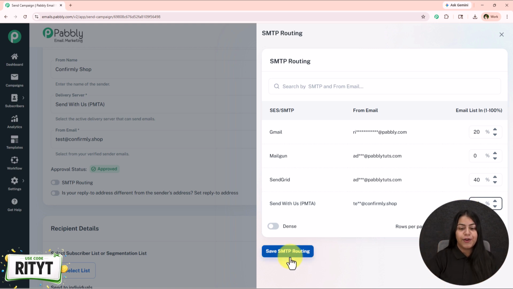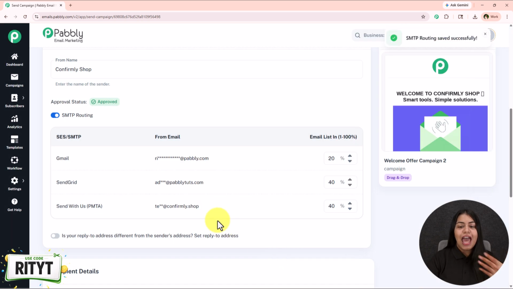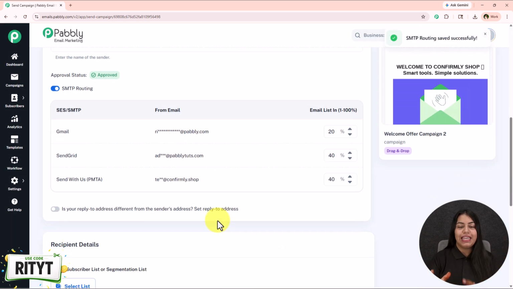And now we're going to click on this save SMTP routing. And we're going to see, yes, this routing is saved over here. Now 20% of the emails will be sent using Gmail, 40% will be sent using SendGrid, and the rest 40% will be sent using Pabbly Send With Us.